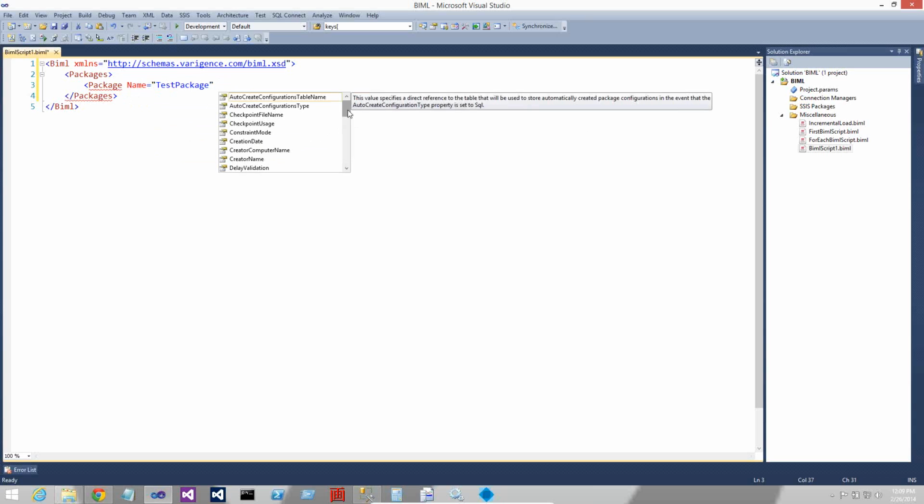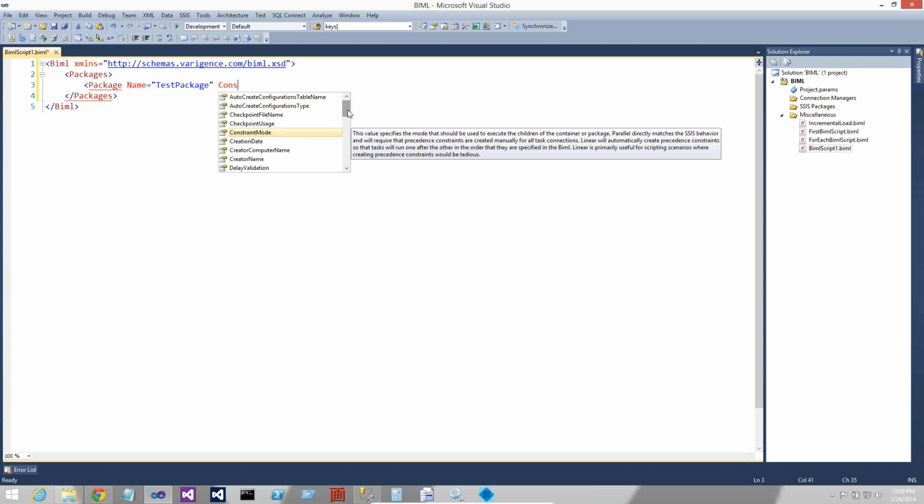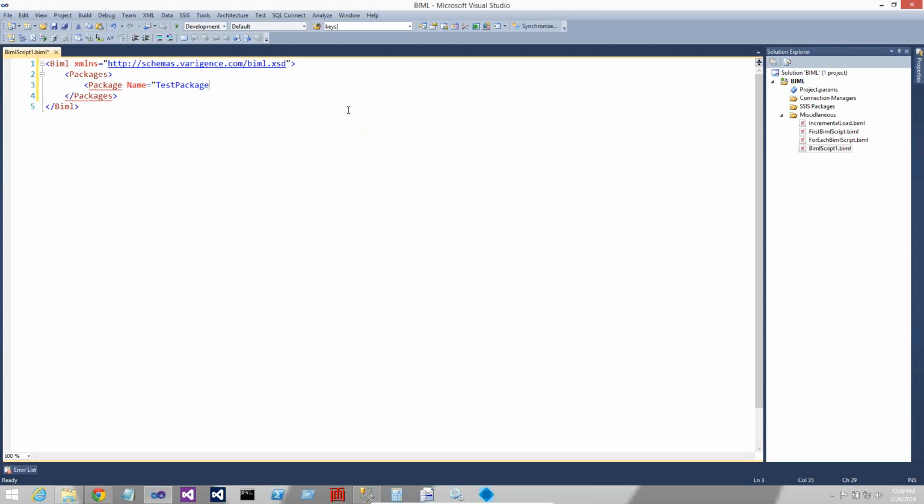One of the attributes that I need to add here is constraint mode, but I'll tell you what, rather than add it, I'm going to let you see what happens when I don't. Note I've got a blue squiggly line now under package, and if I hover over that, it tells me the required attribute constraint mode is missing. Pretty helpful. So I'm going to pick constraint mode, and it gives me the list here of options, linear or parallel. I'm going to just choose linear just so we can be done here.